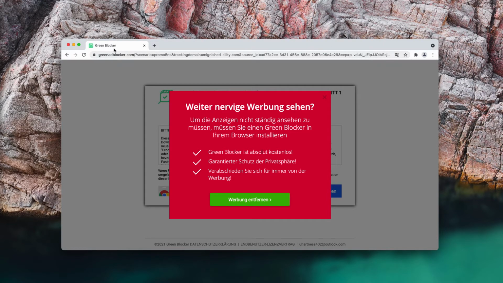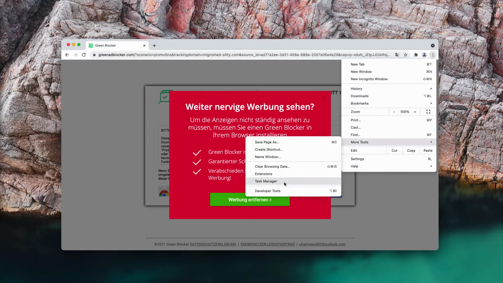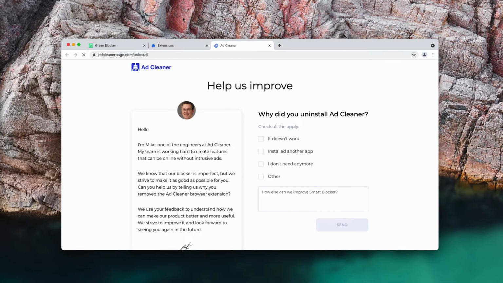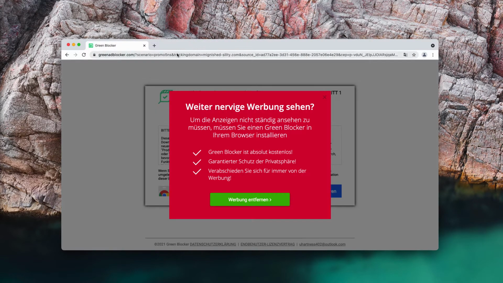So to get rid of any suspicious extensions like that, go to the menu, click on More Tools, choose Extensions. Then you need to disable this extension and remove the extension completely to fix your browser.